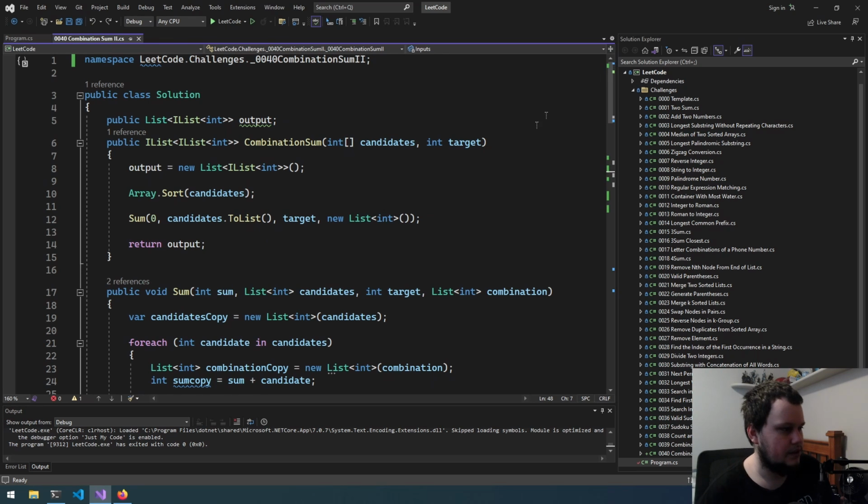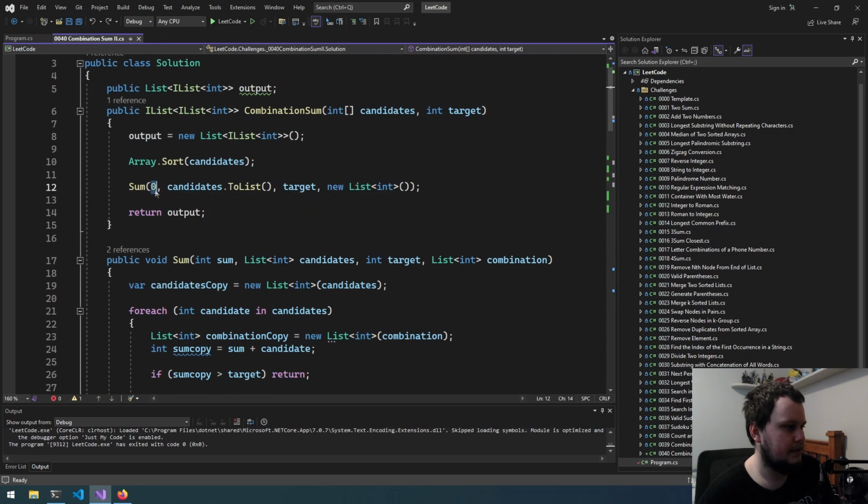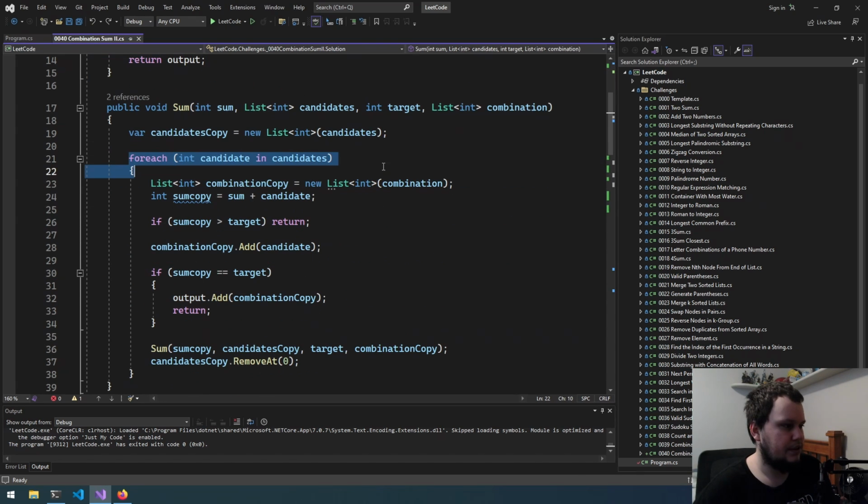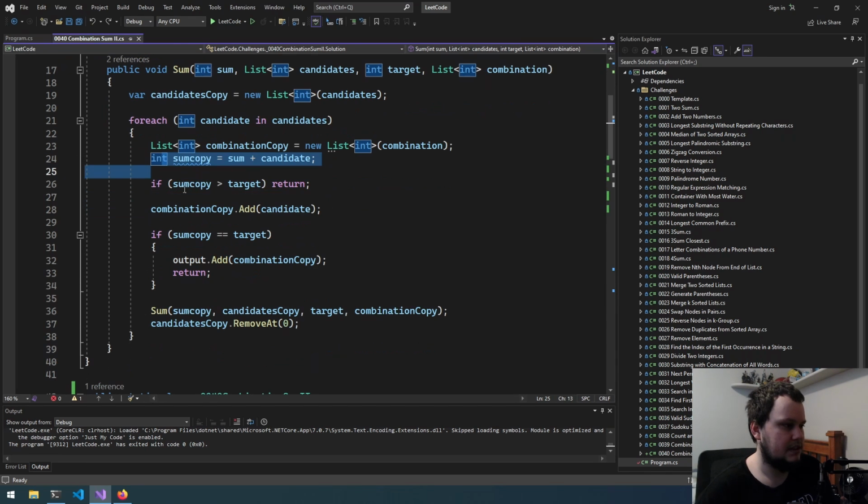So if we go over what we did for the first combination, basically we start off with sum 0, we pass in the candidates, which is sorted, we have a target and this list for which numbers are in the current combination. So we go through each of the candidates, we sum it to the current sum, we check to see if it's greater than target. If it is, then we return. If it equals the target, then we found a combination. And if it's less than target, then we run it again.